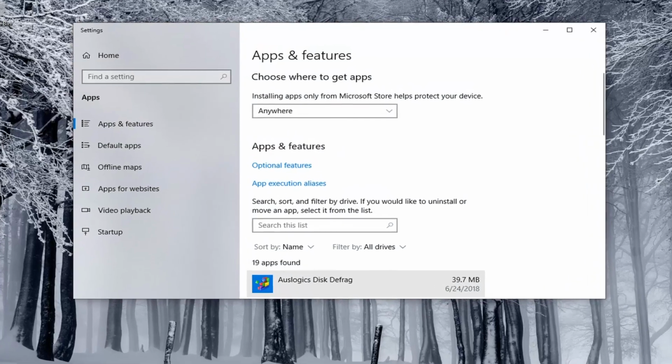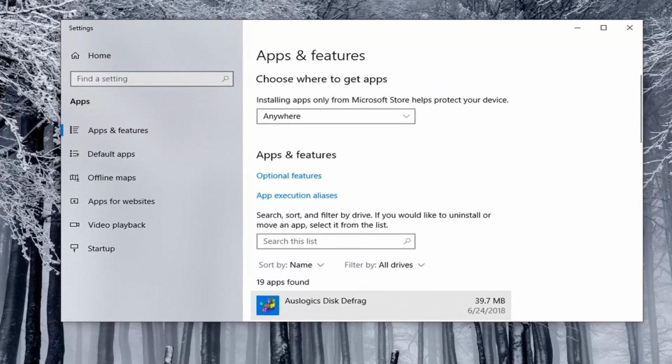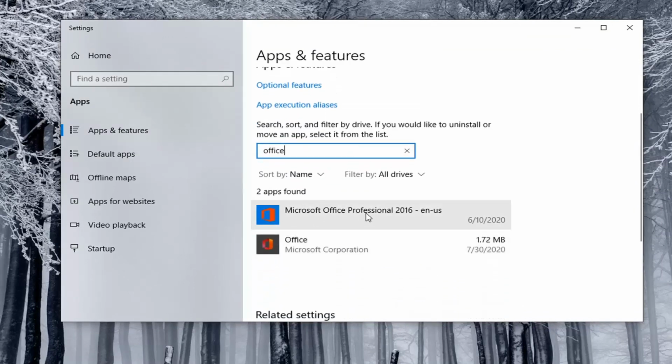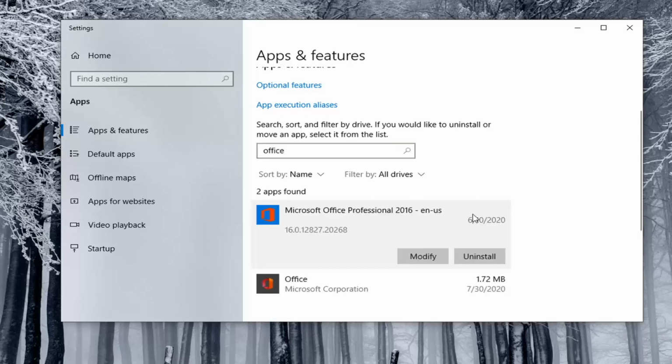In the search this list field, go ahead and just click inside of it, and you want to search up Office. And you want to select your Office application. If there's some download in here or some advertisement that's like 1 megabyte, don't select that one. You want to select your actual installation here.